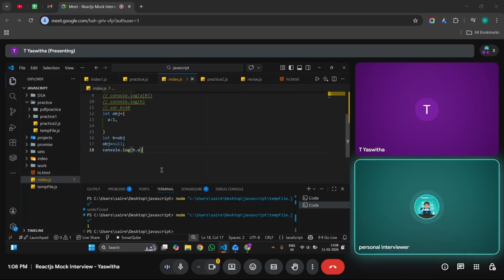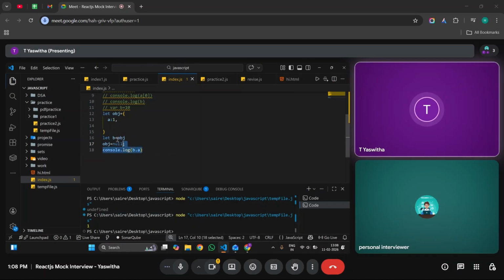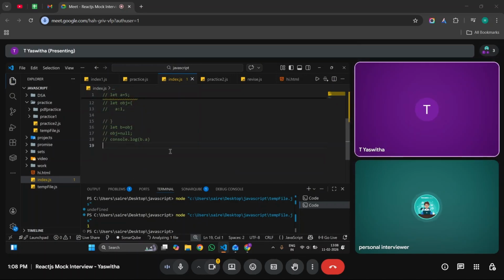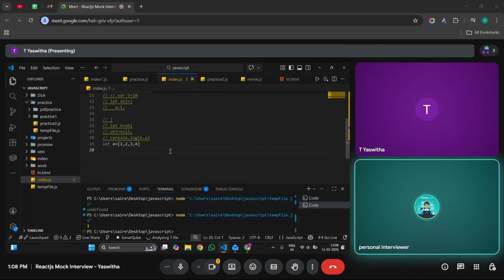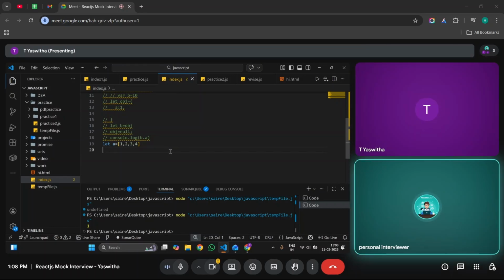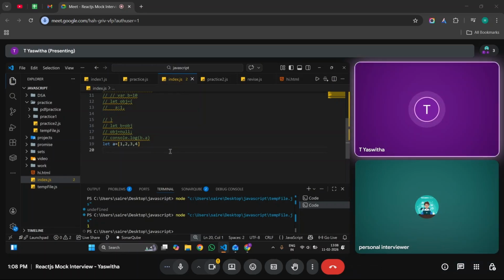Okay, comment this code. Create one array. Now I want you to insert a number like 99 between 2 and 3, like 1, 2, 99, 3, 4. Got my point? Yes sir, I got it.